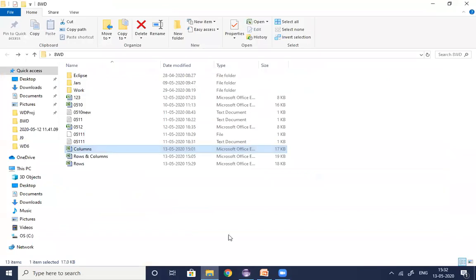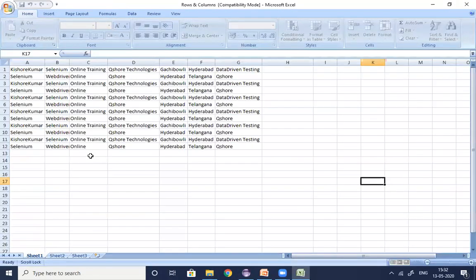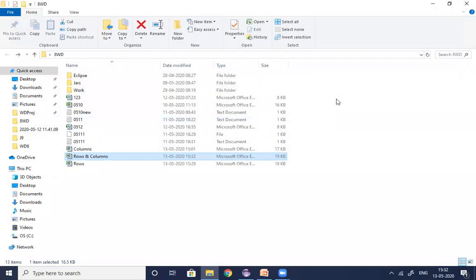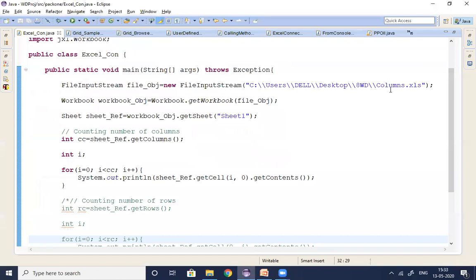See, there is one Excel file over here, which contains rows and columns. So this is my Excel file which contains some number of rows as well as columns. Now I would like to read the data from all these rows and columns. What to do? For reading the data from rows and columns, first we need to count the number of rows and the number of columns as usual.